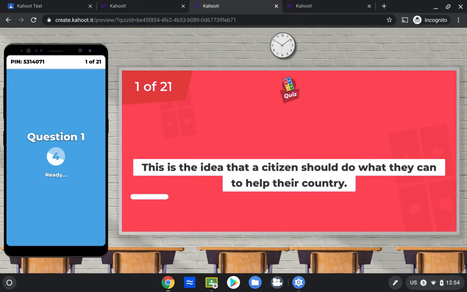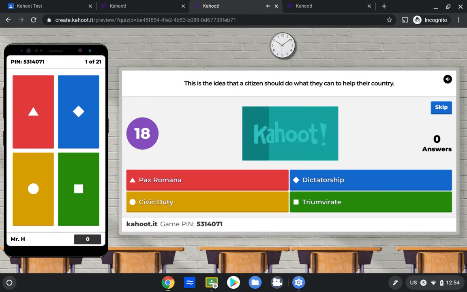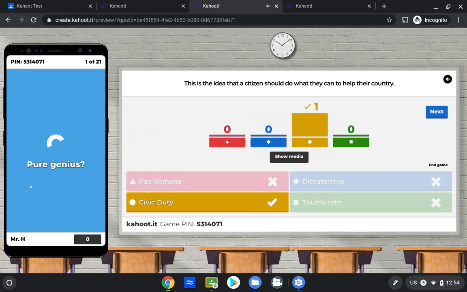Now, let's see. This is the idea that a citizen should do what they can to help their country. If you think back, that should take us to these memories of that guy Cincinnatus and civic duty. Now, notice you can't click on it here. You got to go to your remote over here and click the answer there. And then it will tell you if you got it right or wrong. And then you move on to the next one.